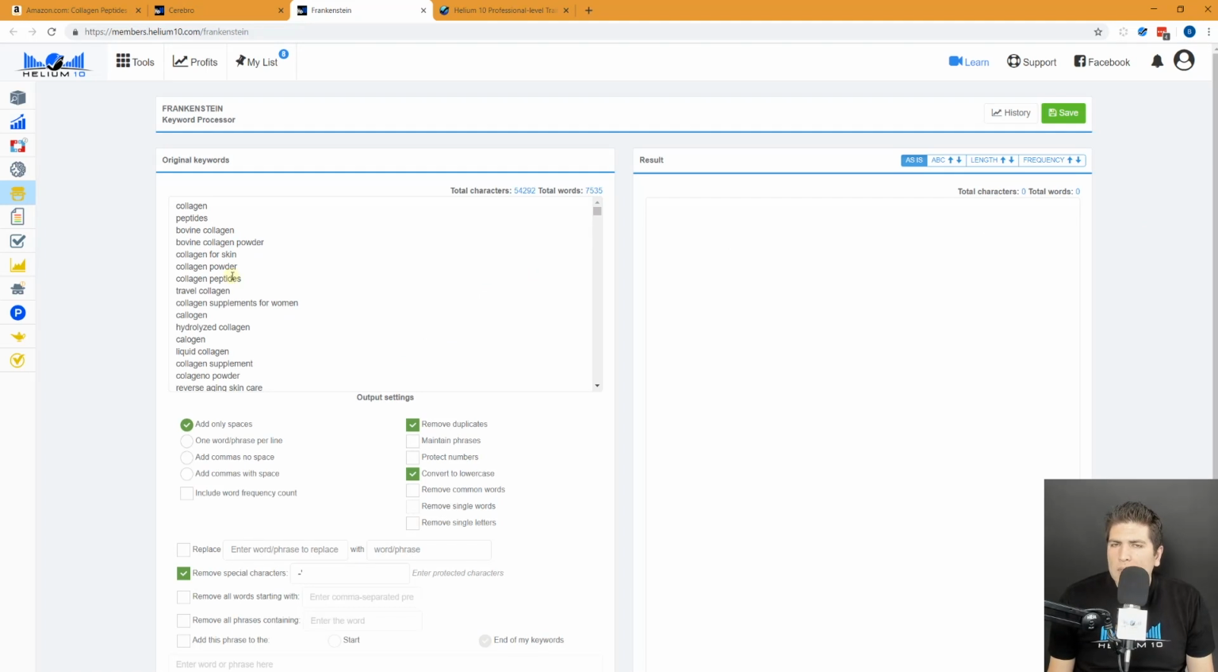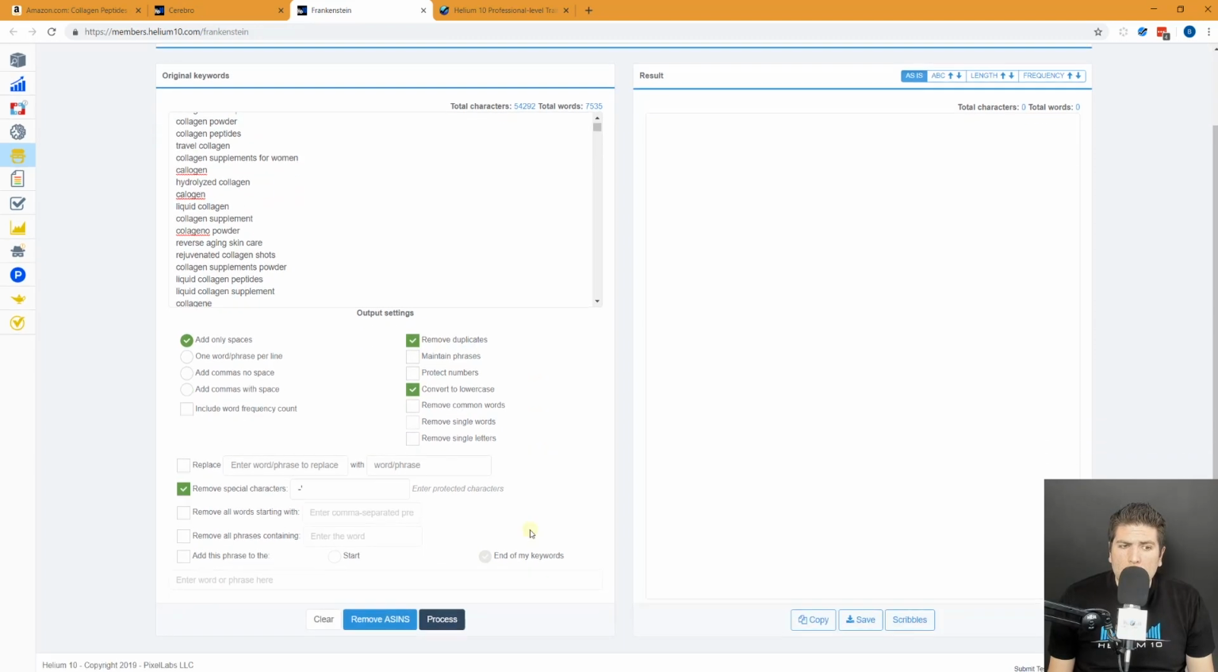Now, I know there's not 7,500 different keywords here. Look, collagen is all over the place here. So if I'm just curious, how many unique keywords are on this list? You know, how many words do I need to have in my listing to at least have a chance to be searchable for this? Well, one of the things that we have here is remove duplicates, and I'm going to process.